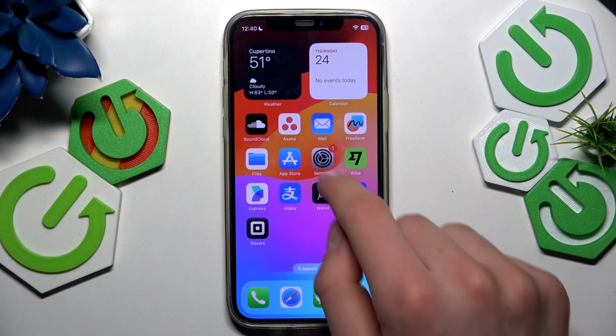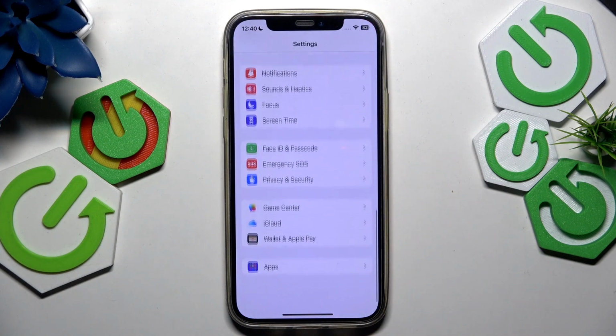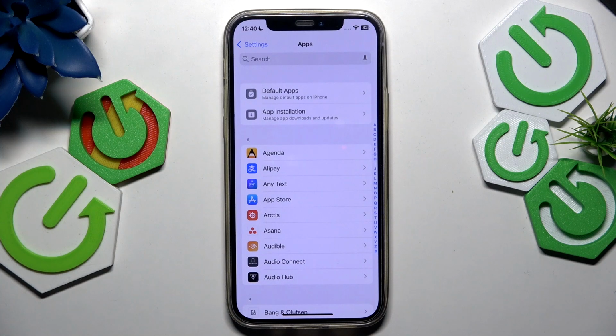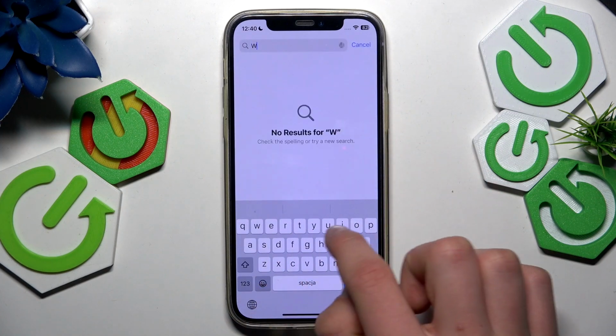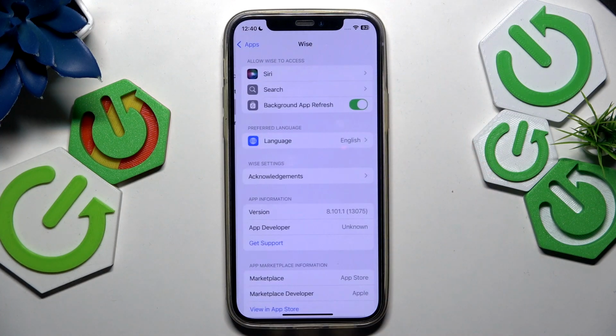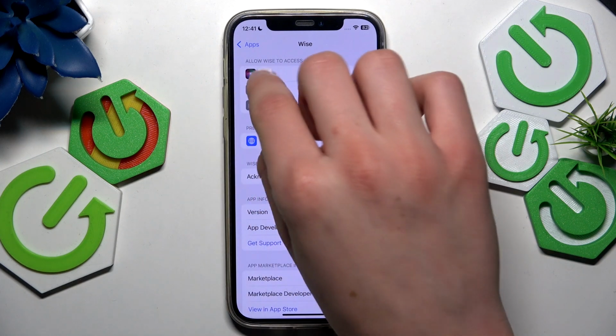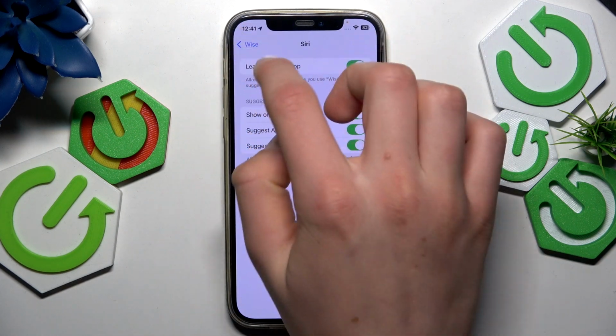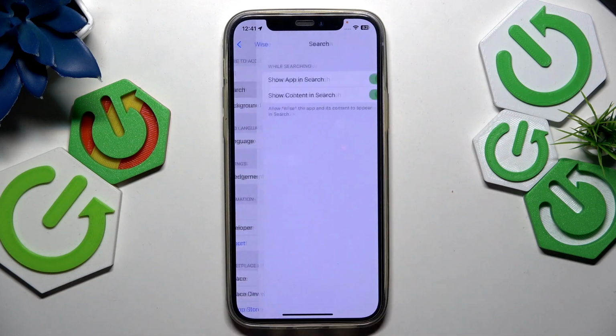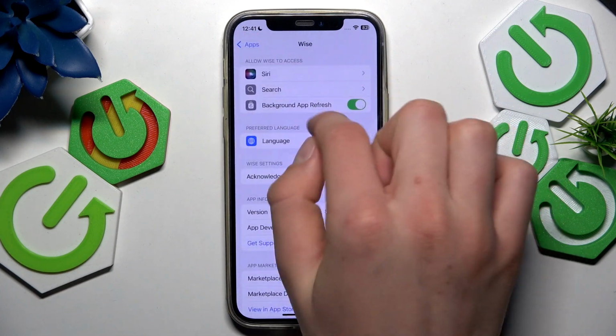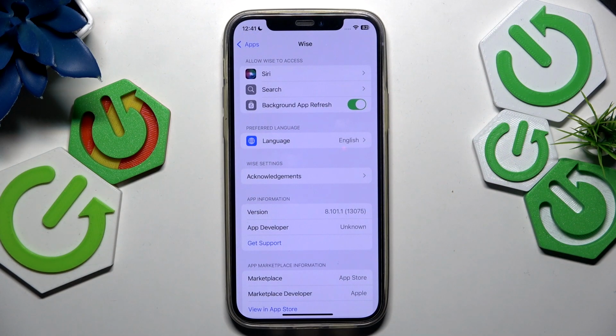The first way is to go to Settings, scroll all the way down, go to Apps, and search for your app, like mine, Wise, and change every setting to enabled, like Siri here, search here, background app refresh. Language is optional, you don't need to, you can change it.